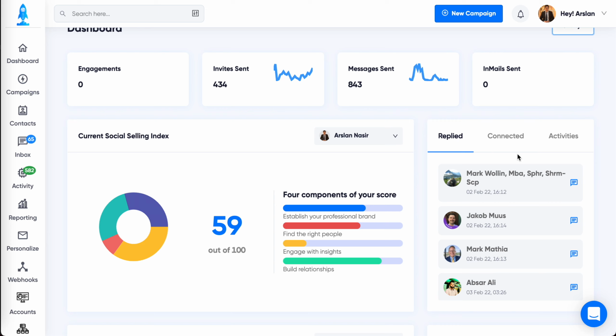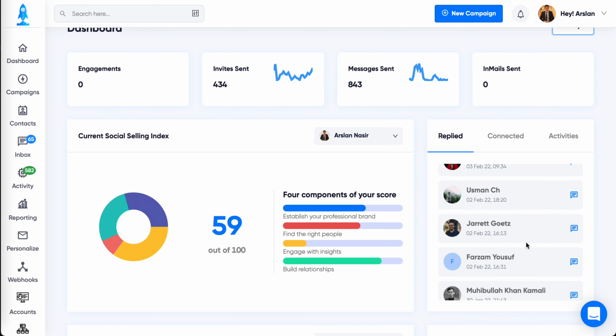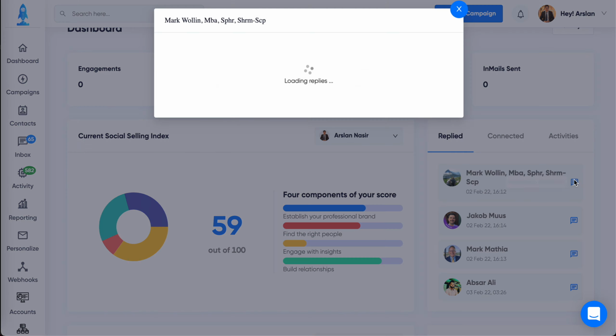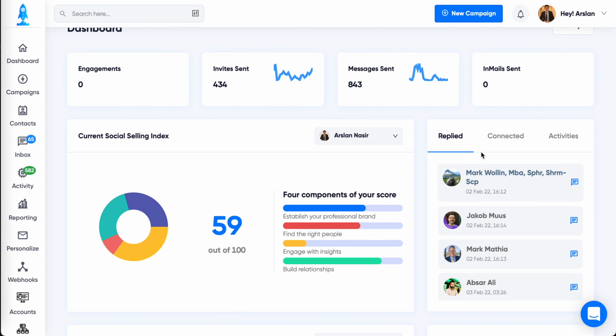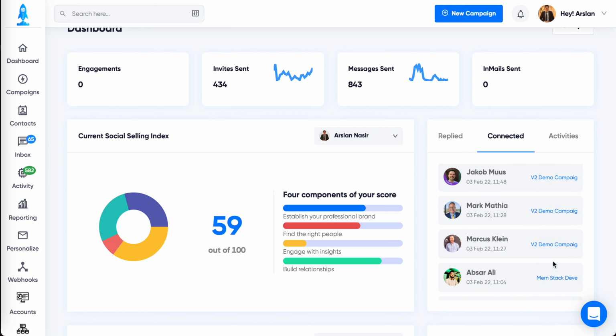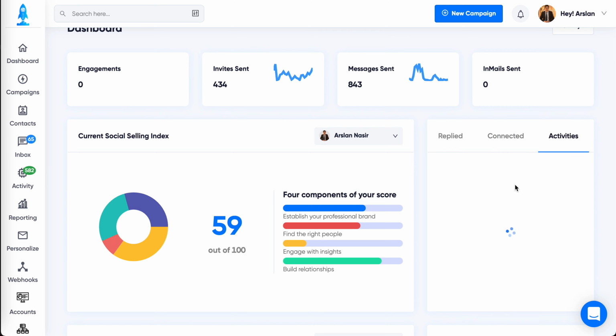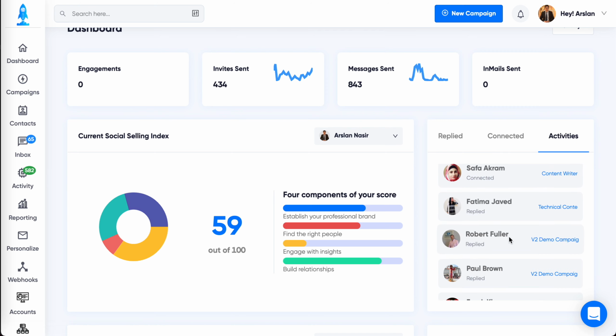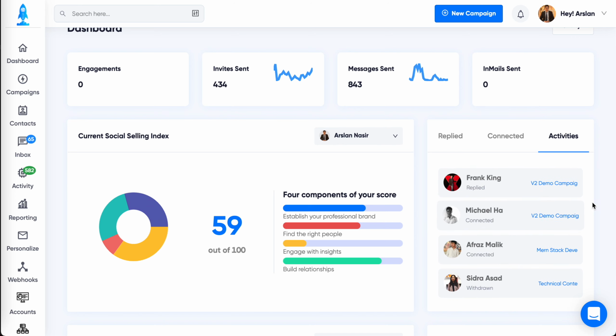Here you can see the list of the people who have responded, and the reply that has been detected. You can see the people who got connected recently from the different campaigns. So this person got connected with me through this campaign. Then here I can see different activities that have been performed on different prospects. Like Michael over here, he got connected from this campaign.